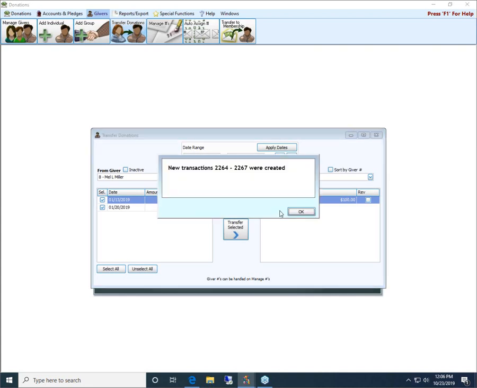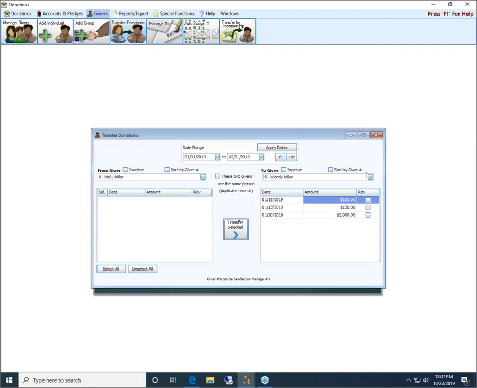The program's going to do its thing. It's going to create reversing transactions on Mel. It's going to give you new transaction numbers here. And it's going to put everything over on Wendy, okay? So this scenario is if you have 2 people, 2 real people, but giving gets put on the wrong person and you need to get it over to the correct one. This is how you would do that transfer, okay?